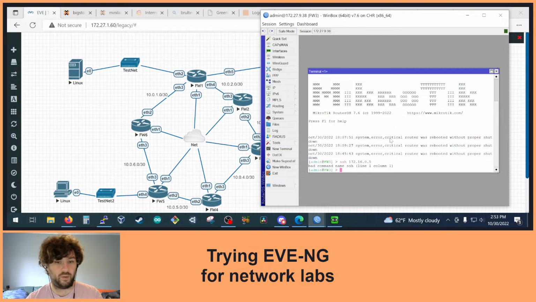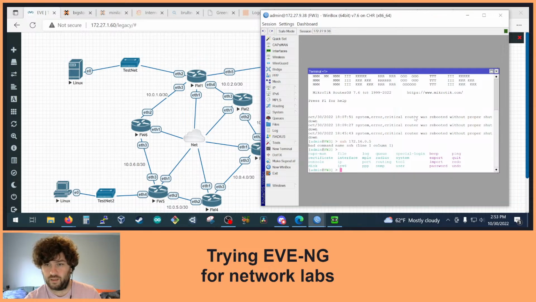You can't SSH from yourself. You can ping. Raspberry Pi back.